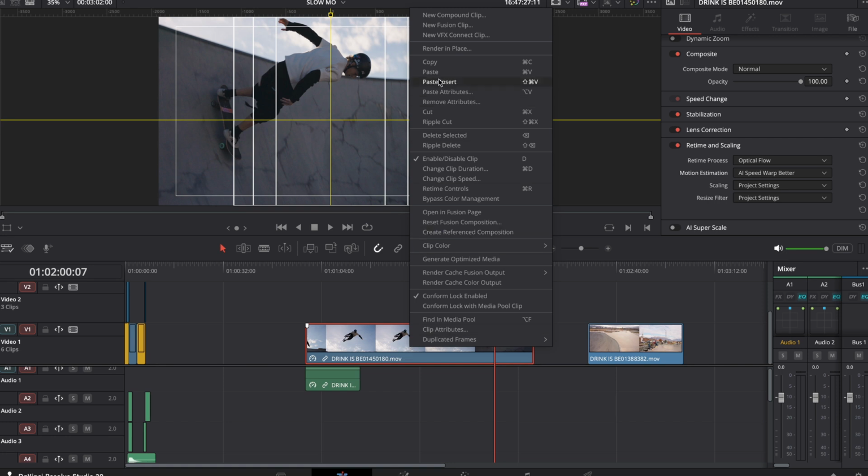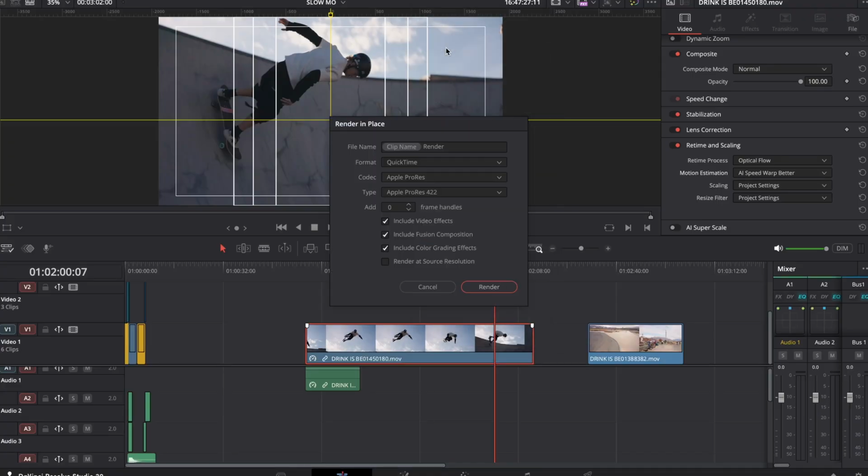Now, in order to actually use this clip so it's editable, I want you to right click it, come up here and press render in place. That way, you won't have to be using a lot of processing power on all the effects that we just put on this clip. So let's go ahead and click render in place. I'm just gonna do the standard QuickTime ProRes, Apple ProRes 422, and press render.